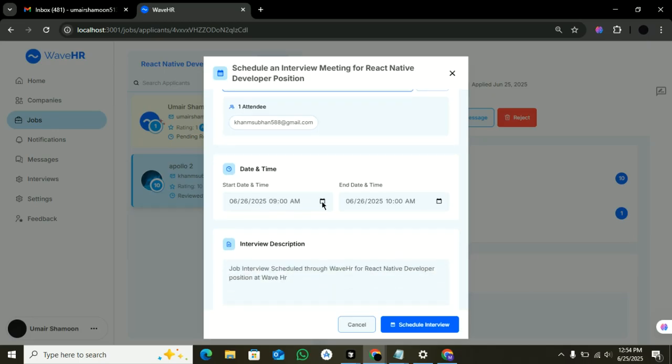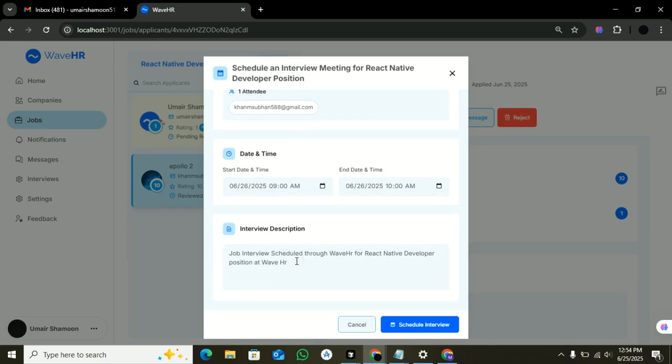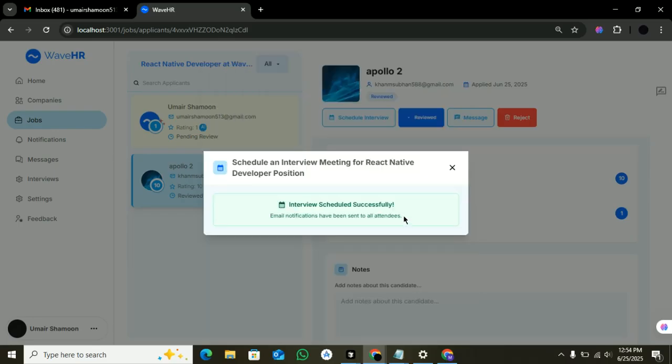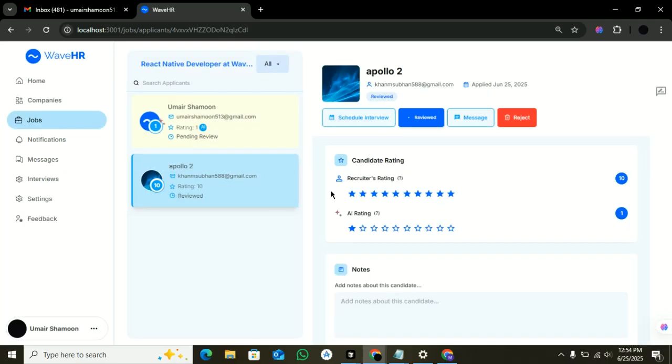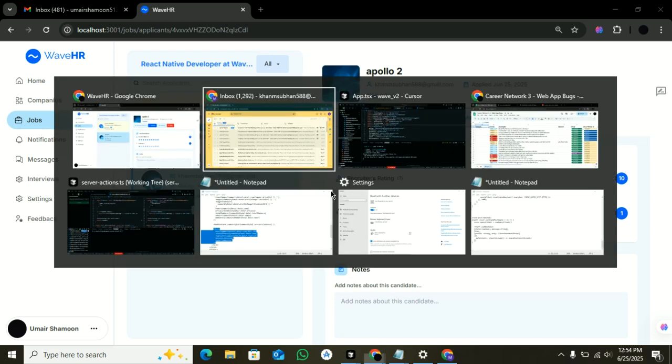So we can select the date and time of the interview, and we can add the description, etc. If we continue with the scheduling, it basically sends an email to that user that the interview has been scheduled on that date with this job description, etc.